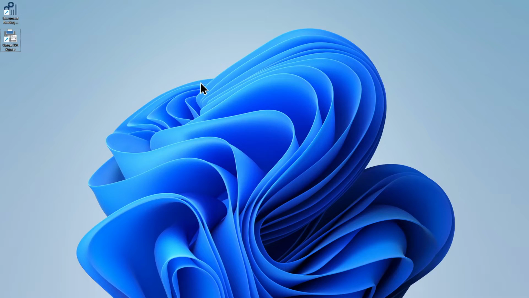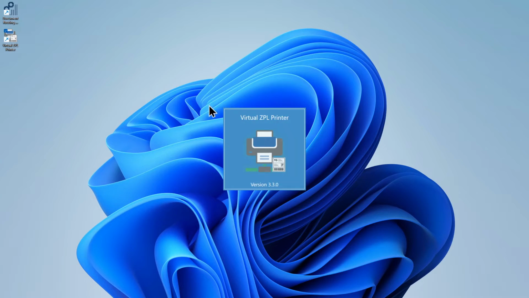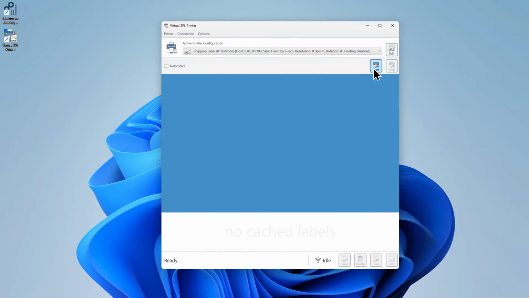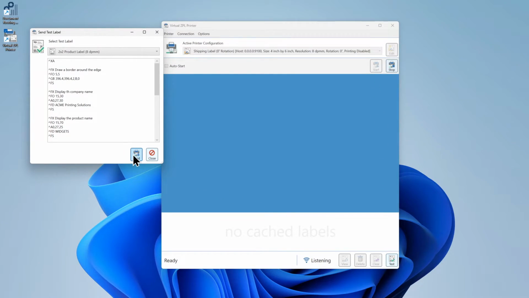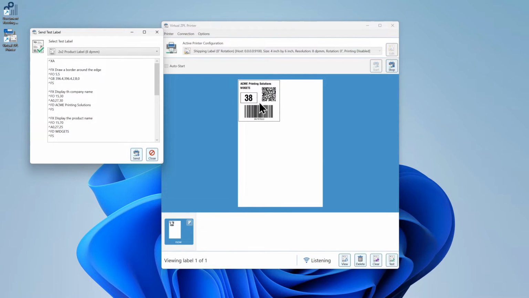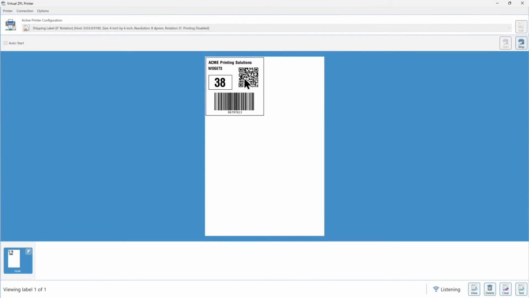Now we need to test the virtual ZBL printer. So open it here from the icon and click on start. Then click on test. Then click on send. Now we have it here. The label will be like this.